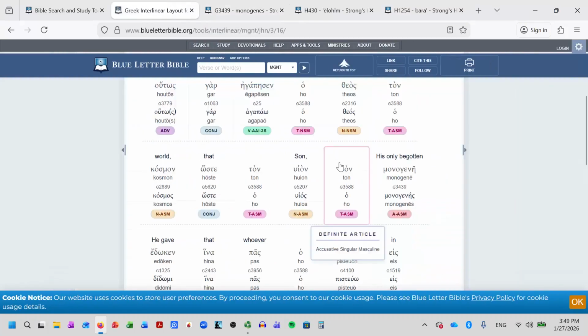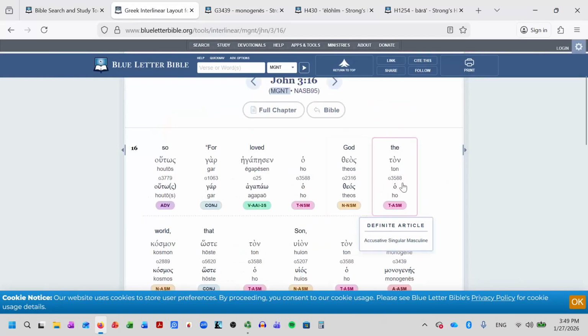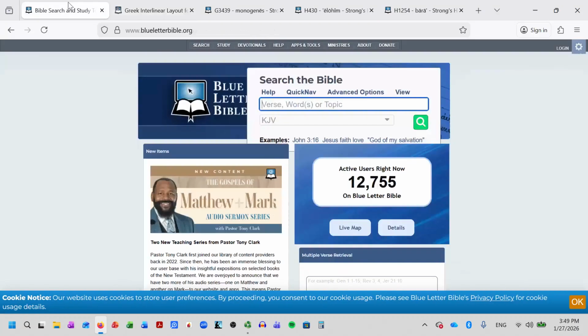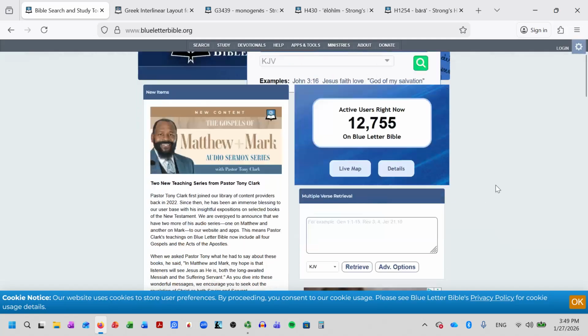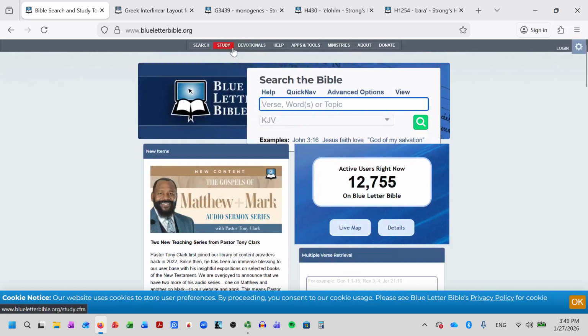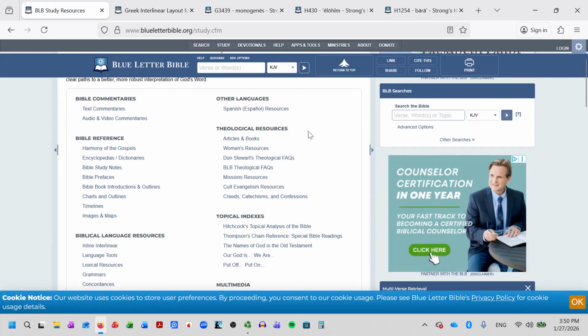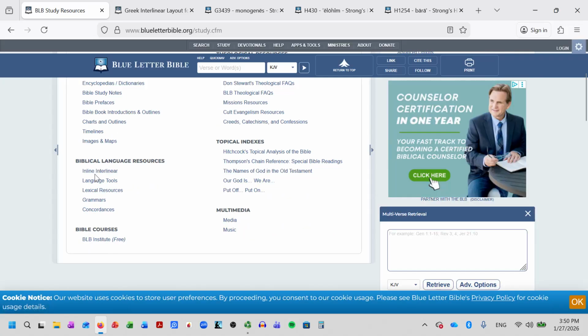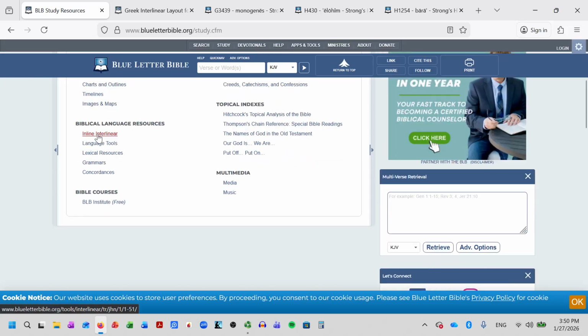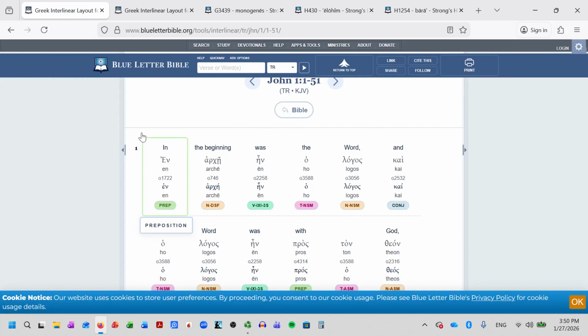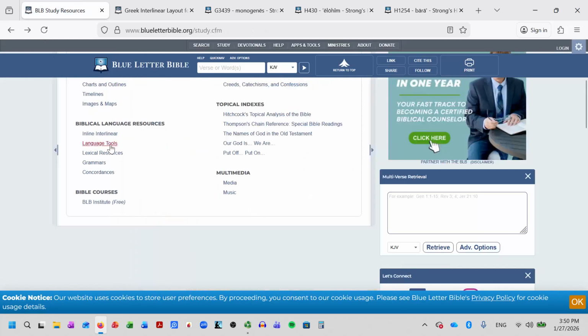That's good to know. They're transparent on their sources, and their interlinear looks like this, which is not bad at all. If you went to blueletterbible.org just by itself, it looks like this, at least as of early 2026. And let's go to study. And now we can look at the resources specifically. So they have all sorts of resources, audio and visual, commentaries. That's nice. Let's go to the language tools. So here's the inline interlinear that we opened with, so you can get to it this way as well. Let's go back. They have lexical resources, they have grammars, concordances.